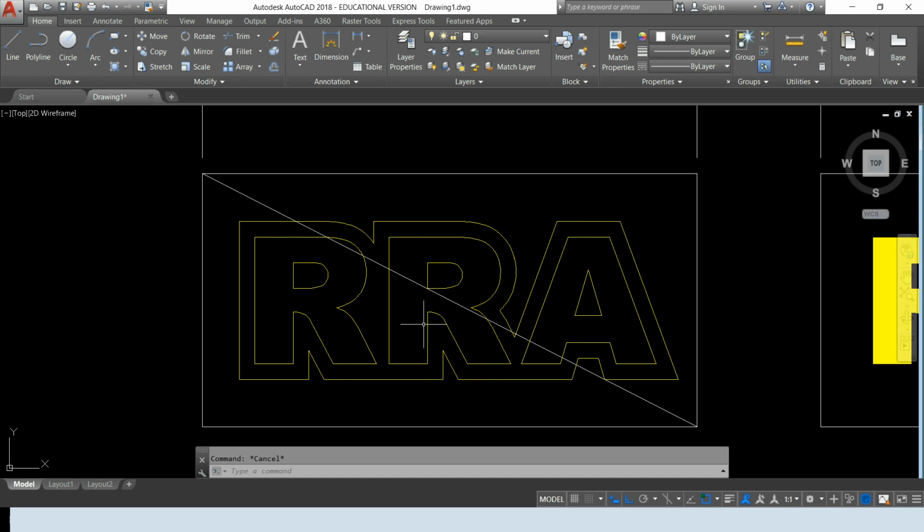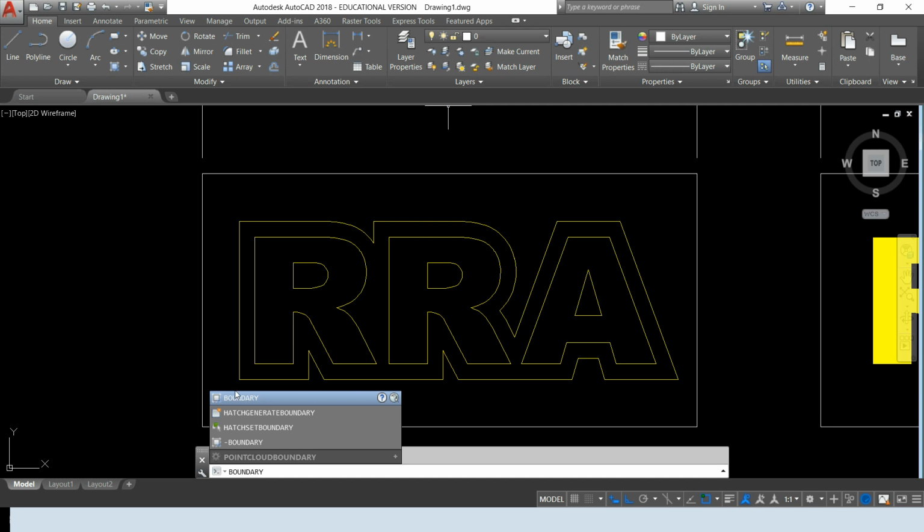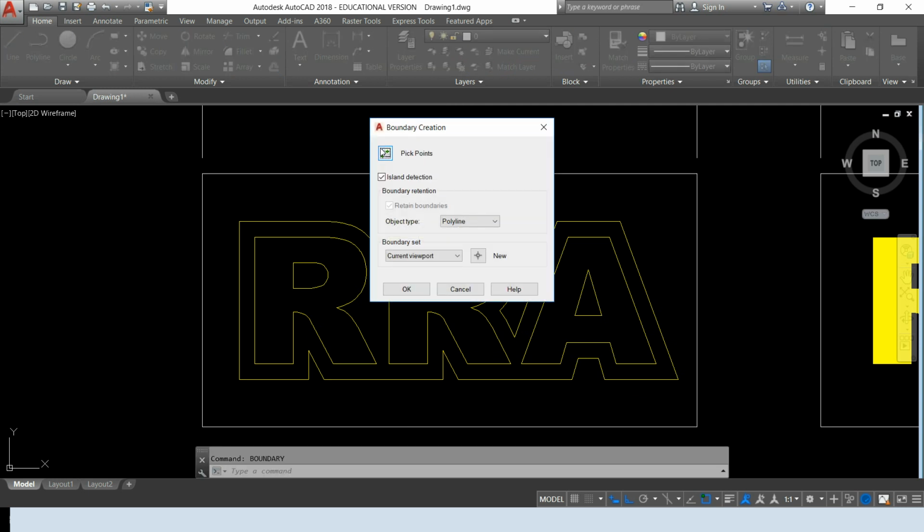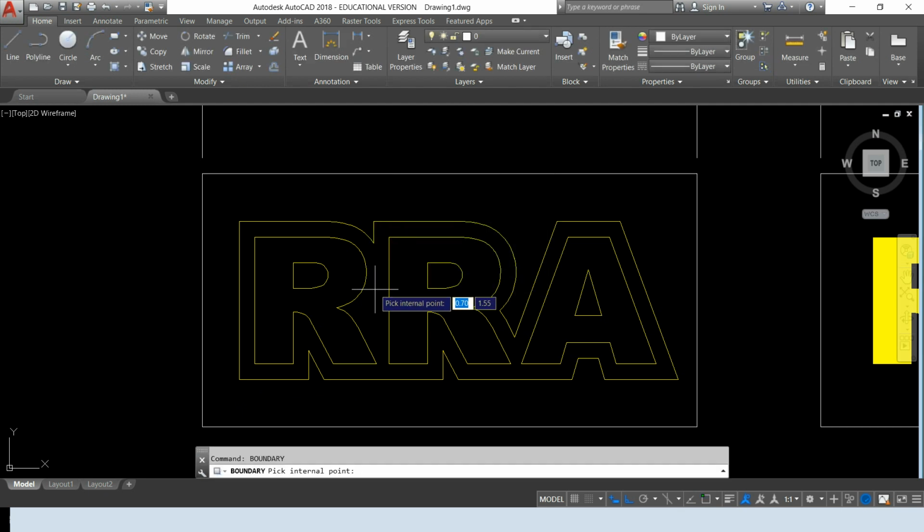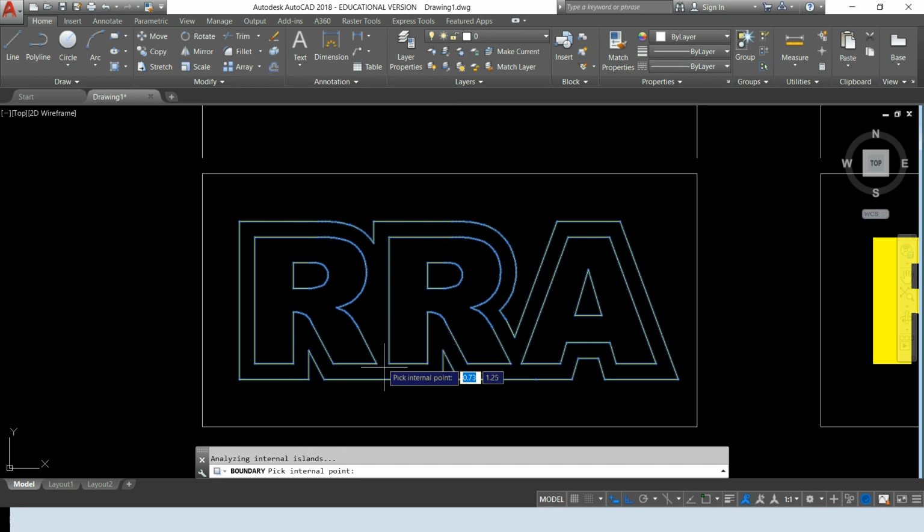How to make closed shapes. Let me remove this line temporarily. We'll draw it back later. Alright, let's make some closed shapes. The command is called boundary. So type in boundary. What this does is it looks for closed shape patterns from existing polylines and other features. So I'll click on pick points right here and just click at a space, and it's going to try and find an outline, which I think it did.